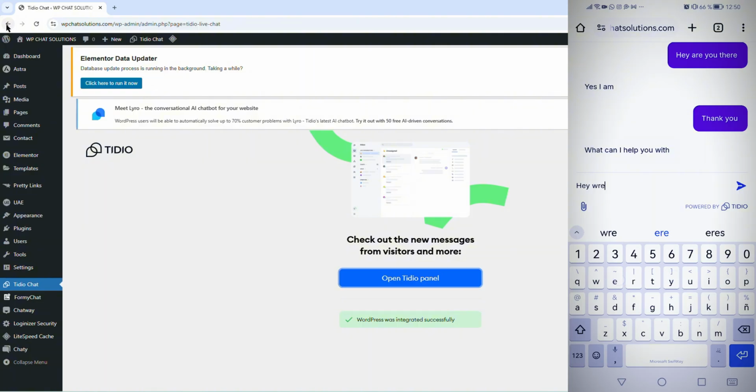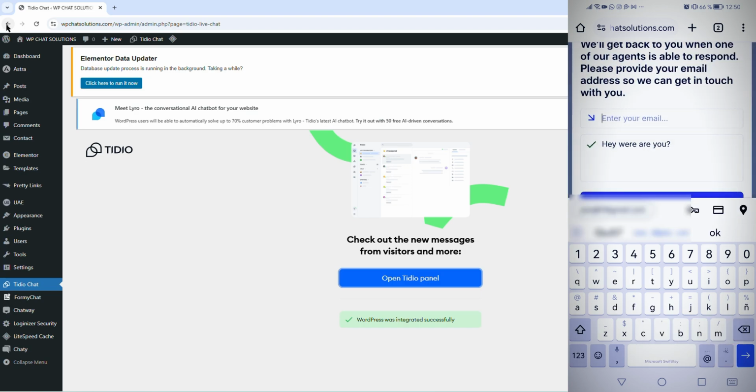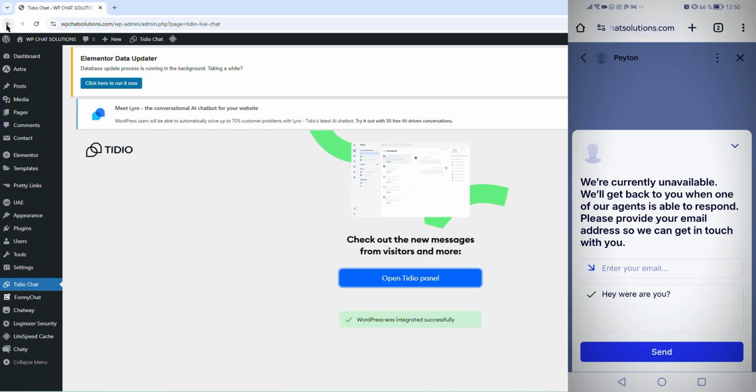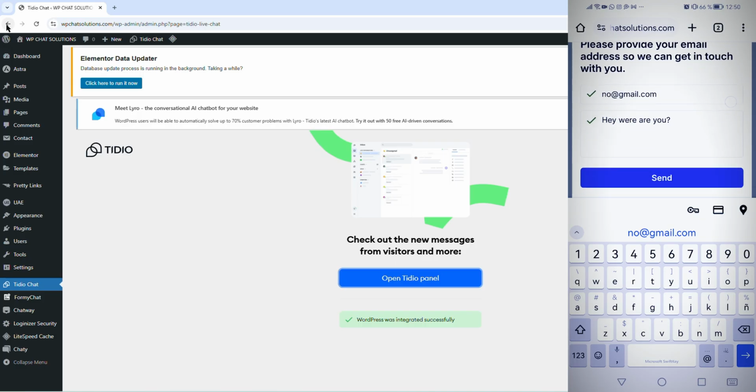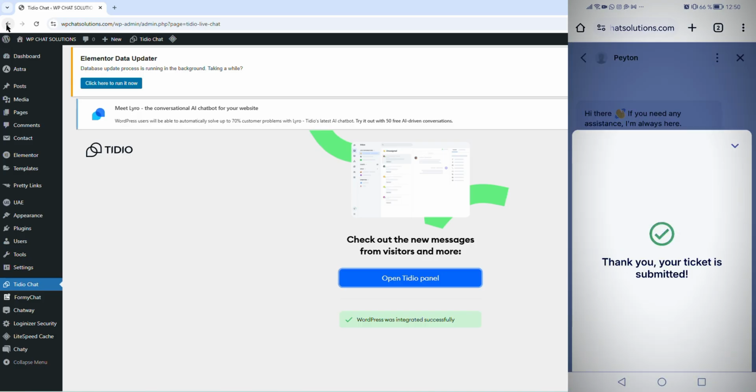Hey, where are you? And I'm going to send that. Where are you? It prompts me to enter my email. Just a fake email here, no@gmail.com. Just a fake email. Send. And it says, thank you.